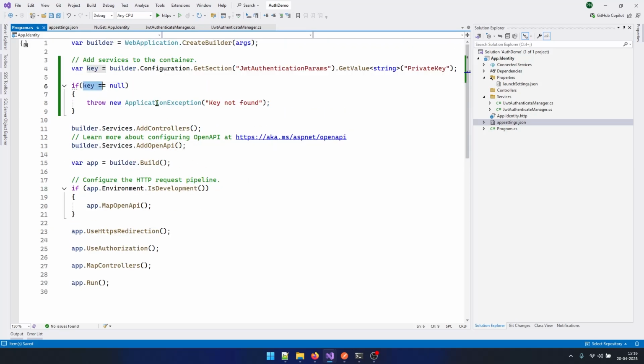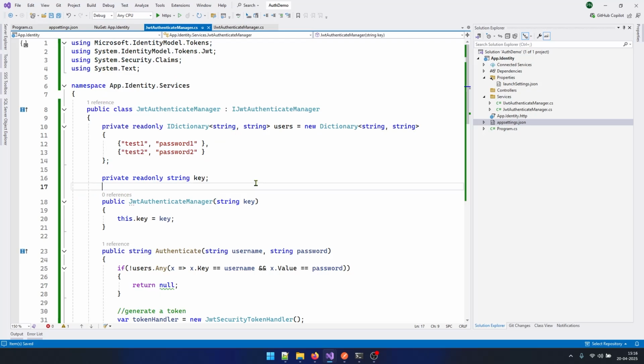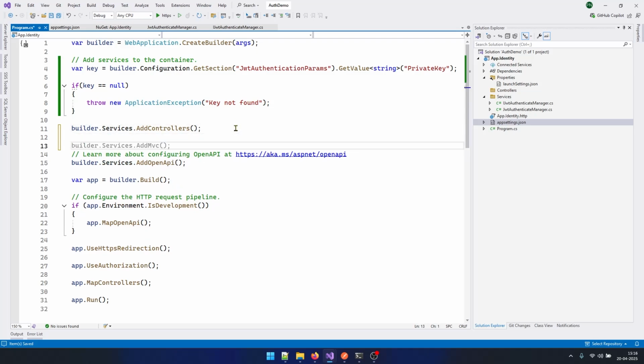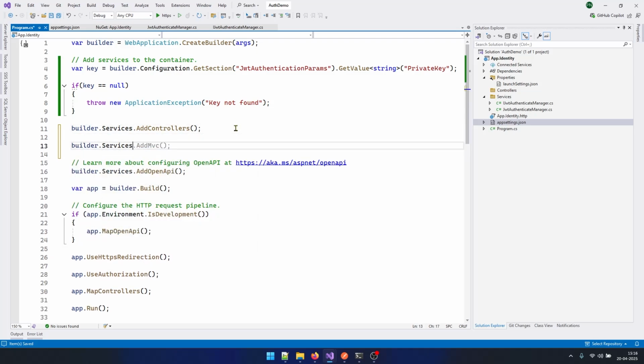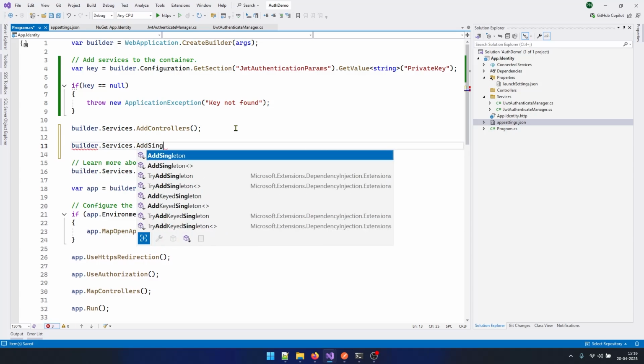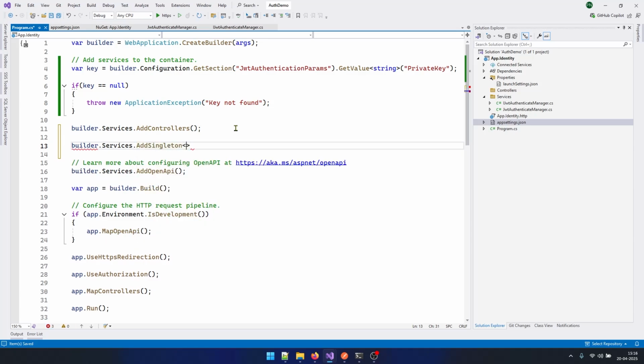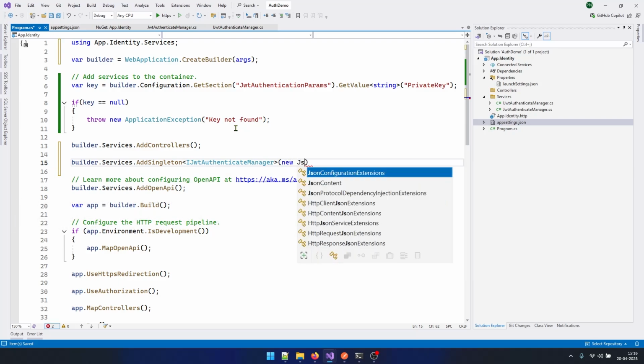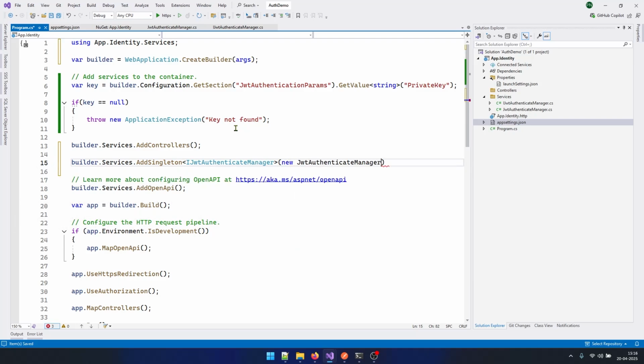Once we have the key here, now let's inject this key to this particular class. For that, we can use our services. So just after adding the controllers, I will say builder.Services.AddSingleton, and this will be of type JWTAuthenticationManager, and I need to pass a JWTAuthenticationManager object here, and I need to pass the key to the constructor. Using this, the key will be injected to this particular class.